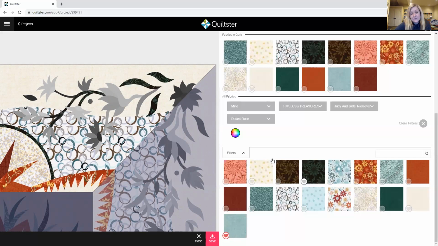1, 2, 3, 4, 5, 6, 7, 8, 9, 10, 11. So somewhere around 10 to 12 seconds. So that means it'll probably take you about 5 minutes to color the applique here. But you just keep clicking on a section by section by section and get the applique colored.